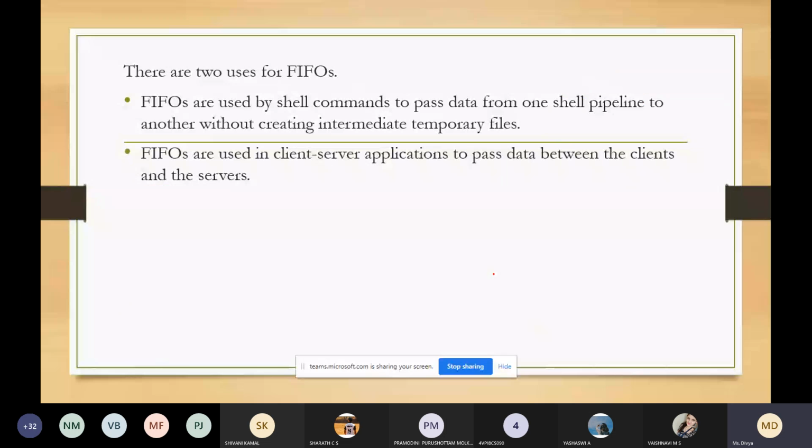There are two main uses of this FIFO pipe. The first is that FIFOs are used by shell commands to pass data from one shell pipeline to another without creating an intermediate temporary file. Imagine that there are multiple pipes, FIFO files, like this. You can pass the data from one FIFO file to another FIFO file without creating any intermediate file in the middle.